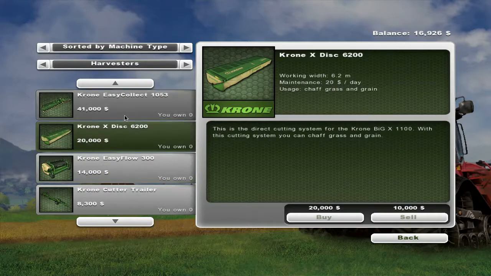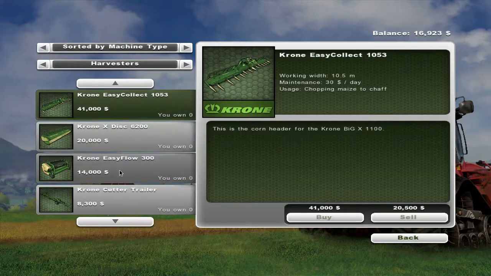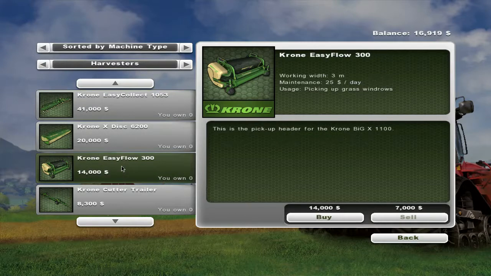So you get the Krone Easy Collect. You got that. Now you get this. The Krone Easy Flow 300 is the pickup header for the Krone Big X11. I don't know what that means. I'm guessing... Oh, picking up grass windrows.